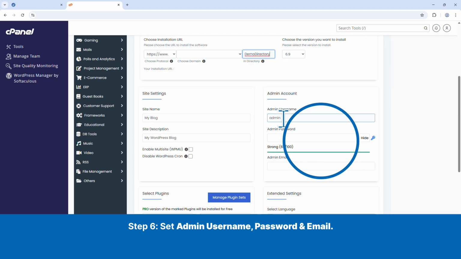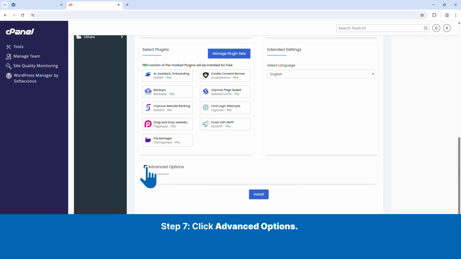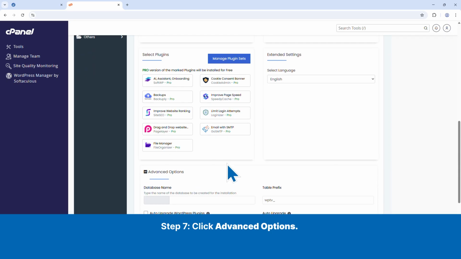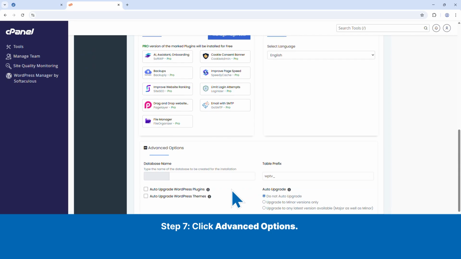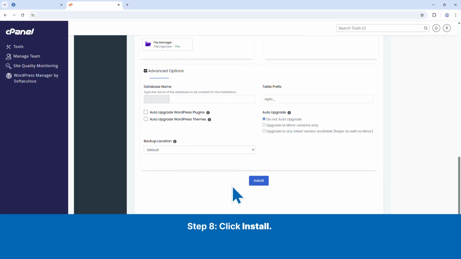Enter a username, password, and admin email for the admin account. Click on Advanced Options and type in a name for the database you need to create for the installation. Click Install. After a brief wait, WordPress will be installed.